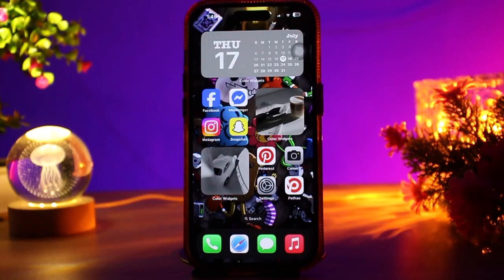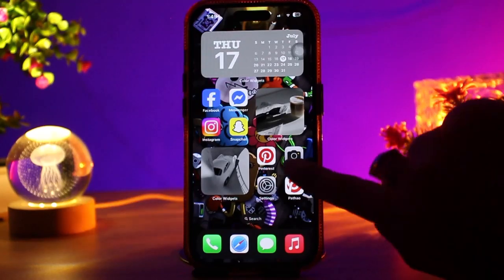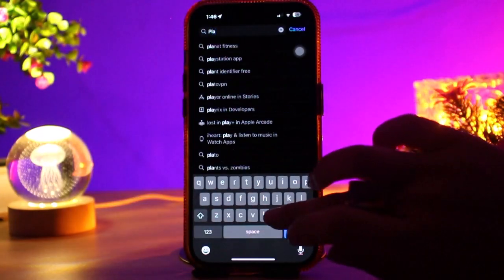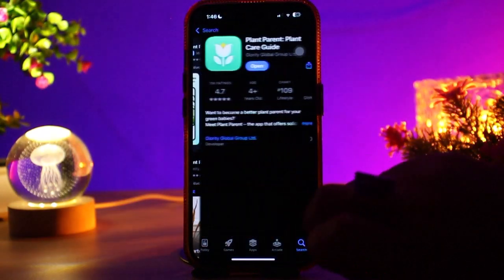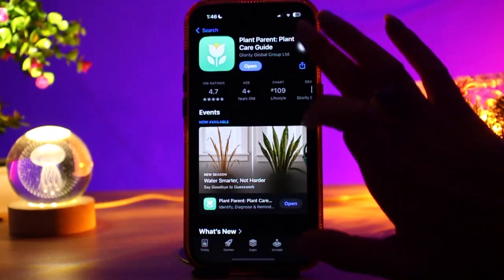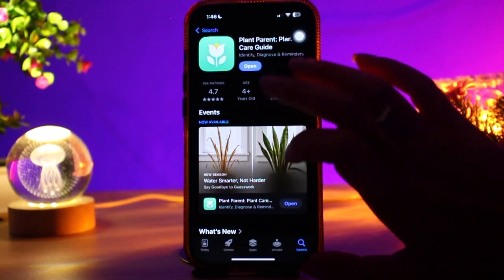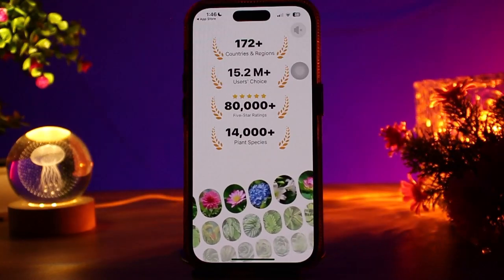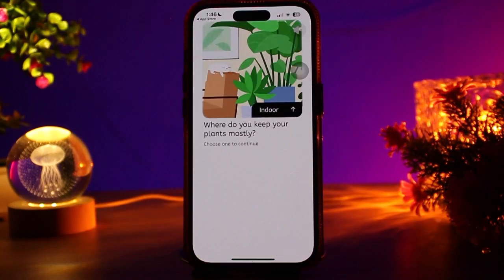Now to use it, first you need to go to the App Store and download the app if you haven't. So go to your App Store, search Plant Parent on your search bar, then tap on Plant Parent and install your app and open it up. So once installed, you can create a basic profile. There's no sign-in required at first.